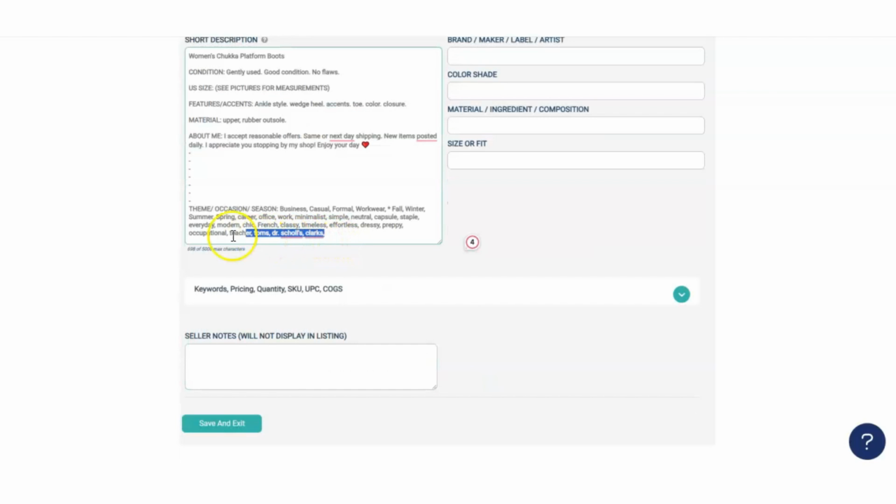The last bit here in the description are just extra tags. I put this section here just to add some extra keywords that I didn't get a chance to put up here, but I also put this here for the person who cross-lists for me. She uses this down here to know what keywords to select from eBay's drop-down menus. This makes it easy for her to find them.